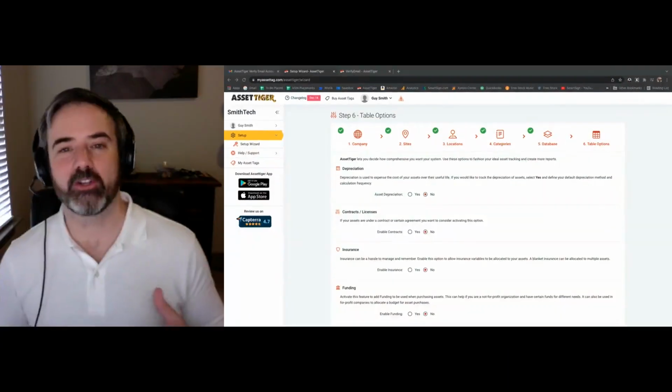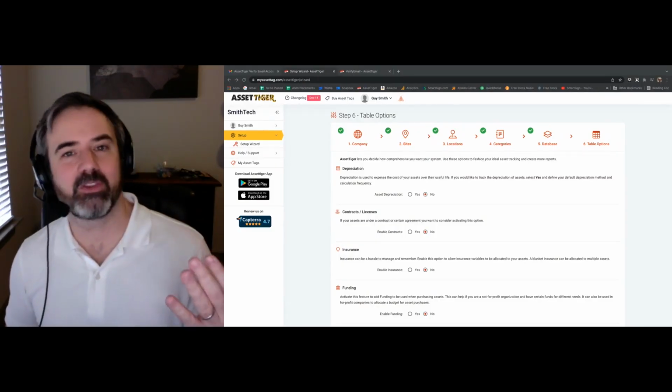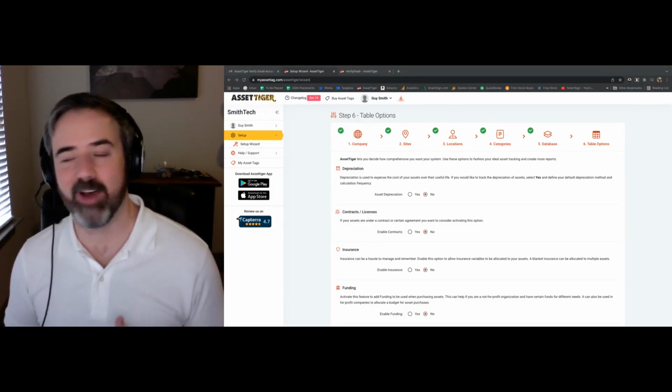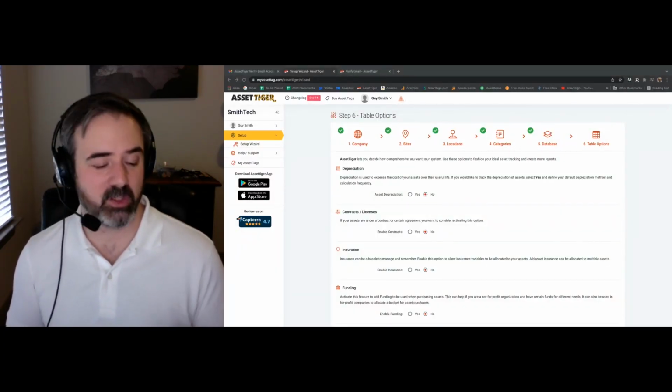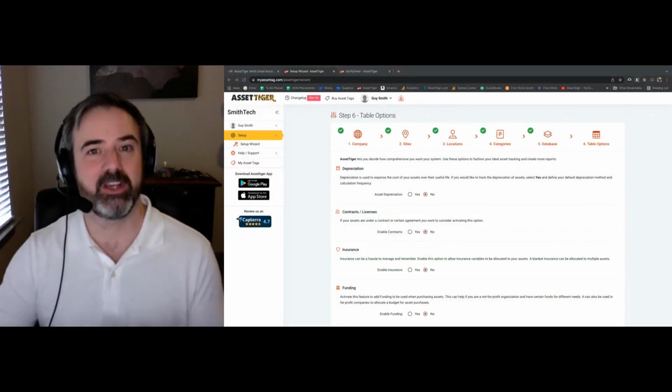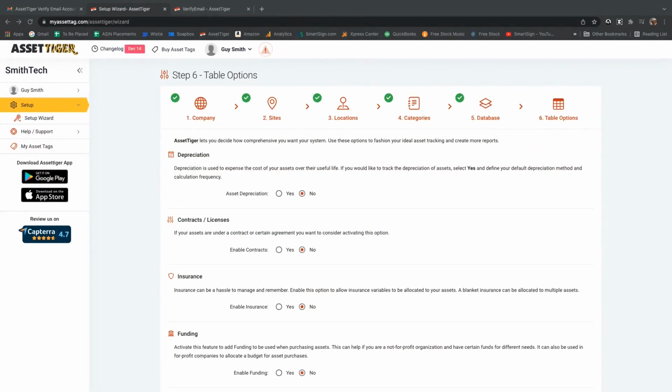Okay, on this page, I'm going to show you some of the higher functionality of AssetTiger. These are the bells and whistles that make AssetTiger the most valuable asset management tool around. I'm going to show you some of the things that our customers love to use, some of the most interesting and the newest functions that we have available. Let's take a closer look.